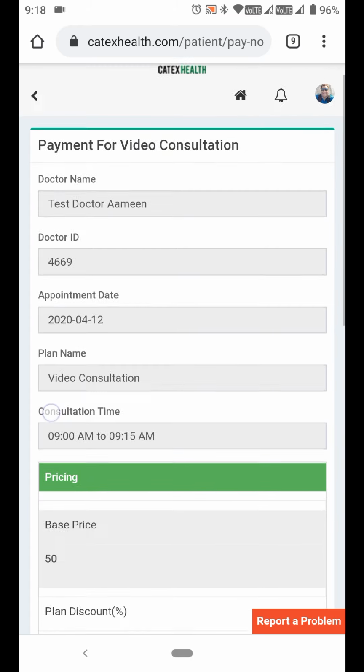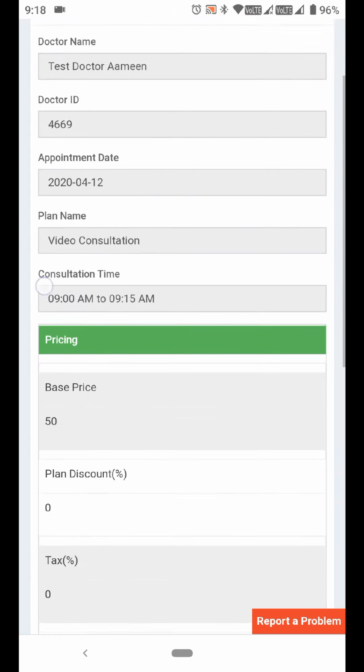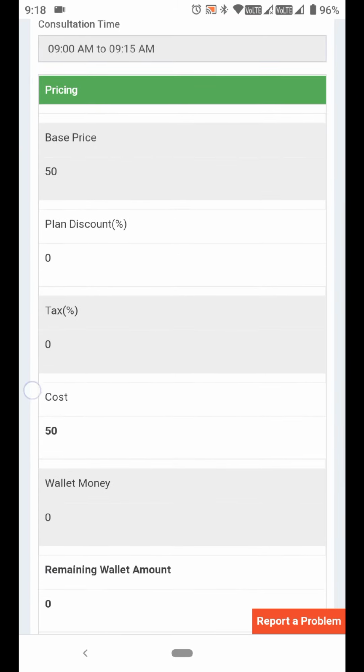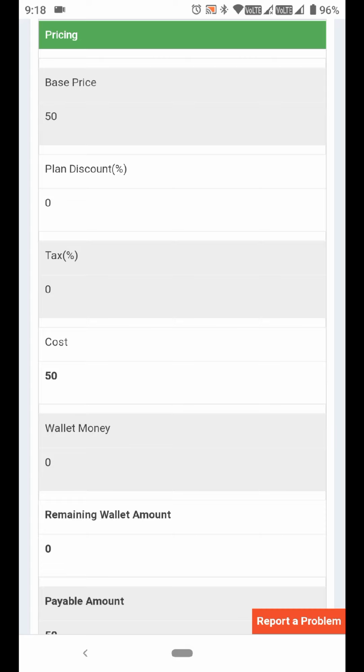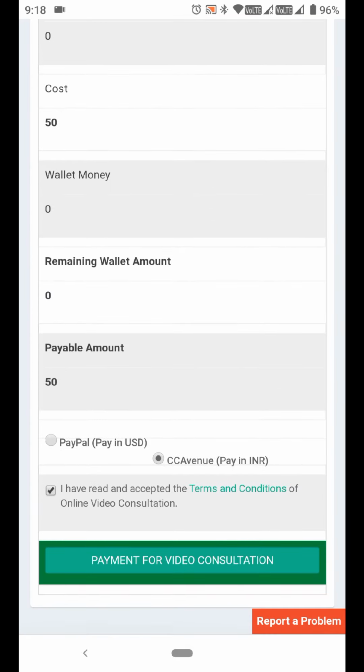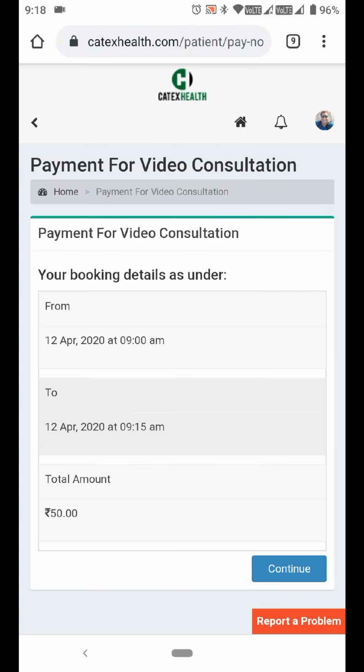Now the details come once again. Please recheck the details and also check the pricing. So the base price is 50 rupees, discount is 0%, tax is 0%. International patients who are paying in US dollars can use PayPal, and other domestic patients can use CC Avenue. Now I will click Pay for video consultation.